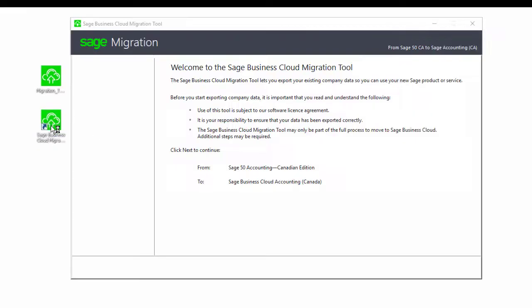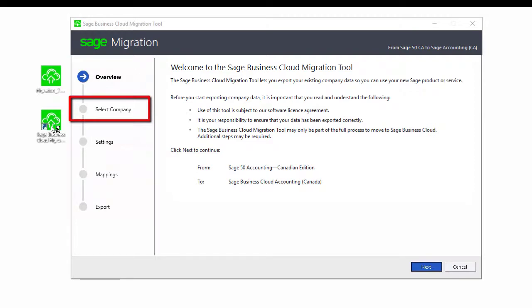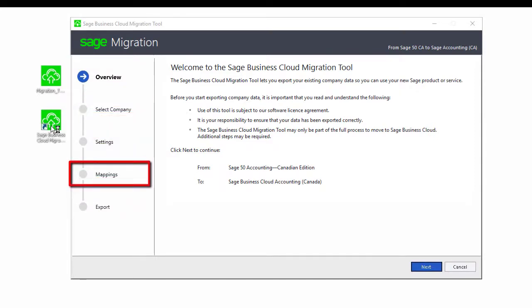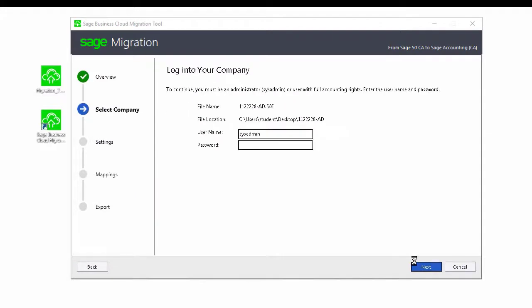After installing the migration tool, we run it to begin the migration process. The steps are described on the left-hand side. After selecting the company, we will confirm the settings, map accounts and other records, and finally, export the file. Let's click Next. Browse to the location of your Sage 50 file and select it. Then click Next. Enter your password for the sysadmin user and click Next.